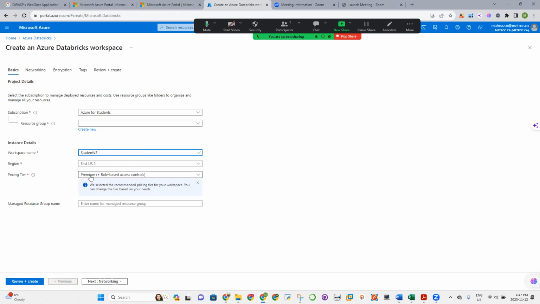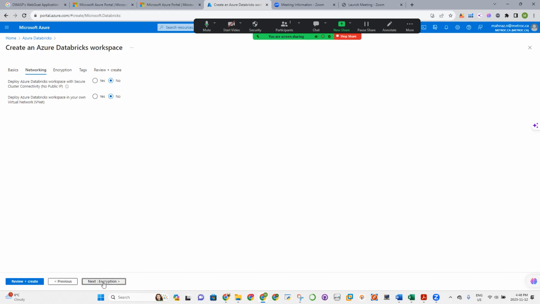And the pricing tier, we have 3 options: standard, premium, or trial. We stick onto the premium. And for the region, we just choose the region where you want to deploy your Databricks. For the virtual network, it will be our next step. If you want to use the virtual network with the Databricks, we have to configure the virtual network setting.